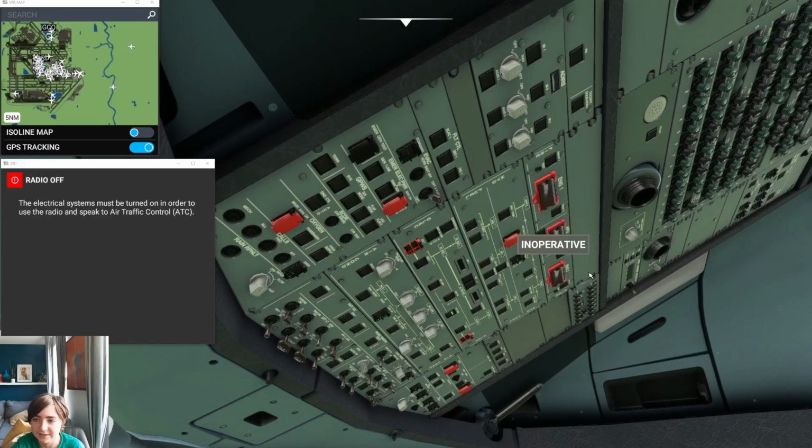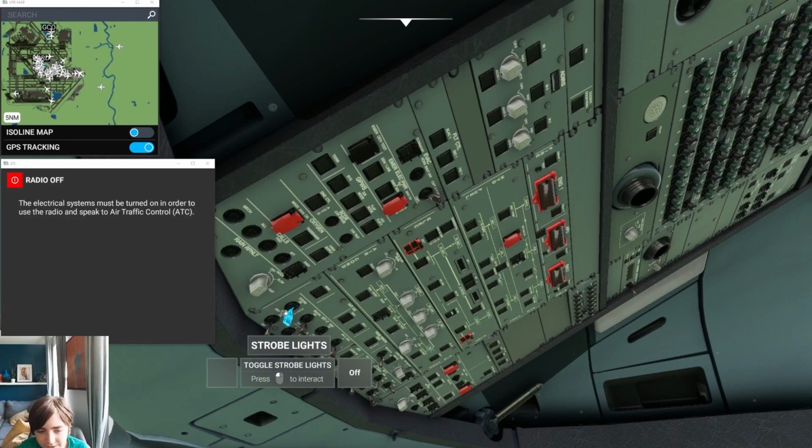All the switches, like the A320, don't really work. You only really have the main ones to start it up. None of these work. It's all just lower.